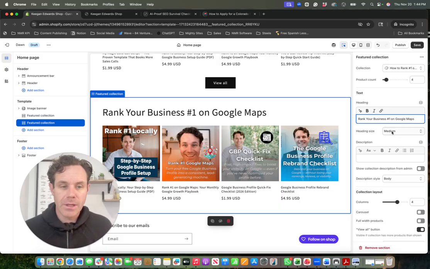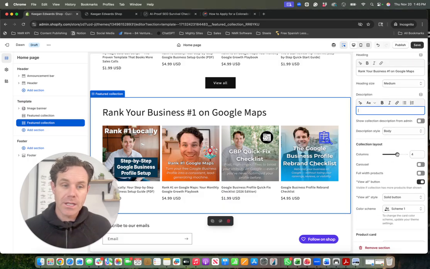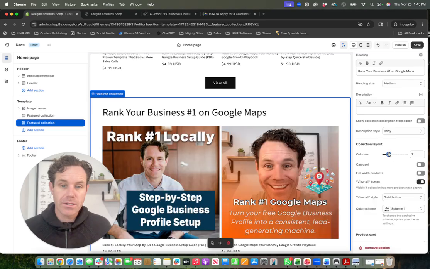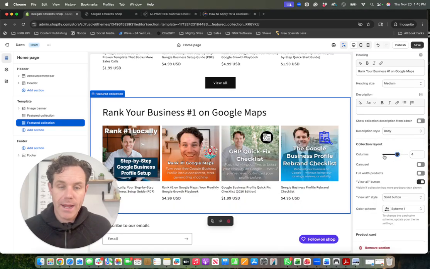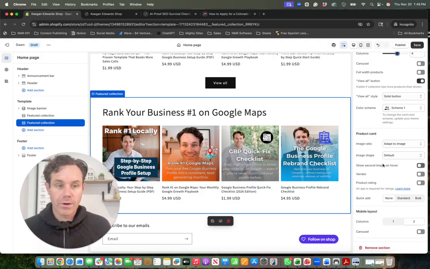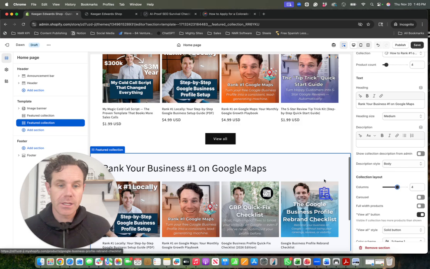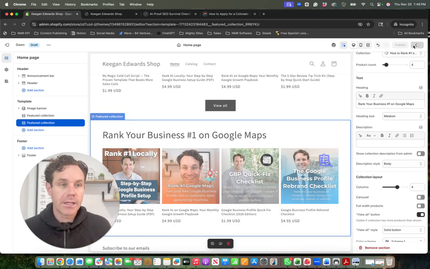And then I can play around with the heading. I can add a description below that. I can change the column layout. Like if I only wanted 2 of those products to show, but I think 4 is great. That makes sense for me. I can have all these controls over here that you can go through about what you want to show with those products. I'm just going to leave it as is. And now I'm going to click save.